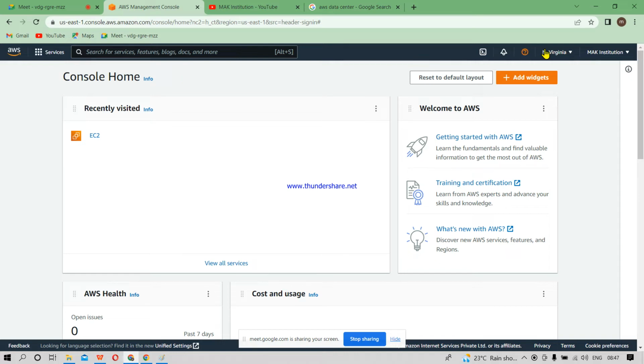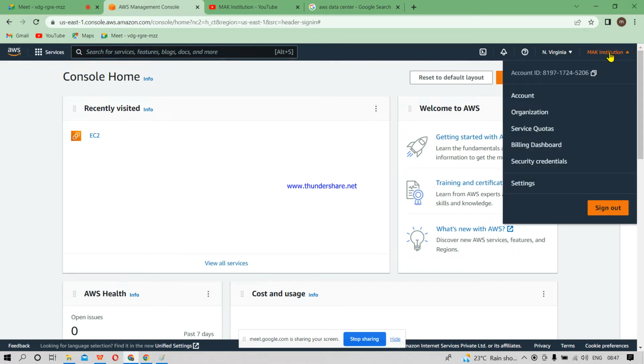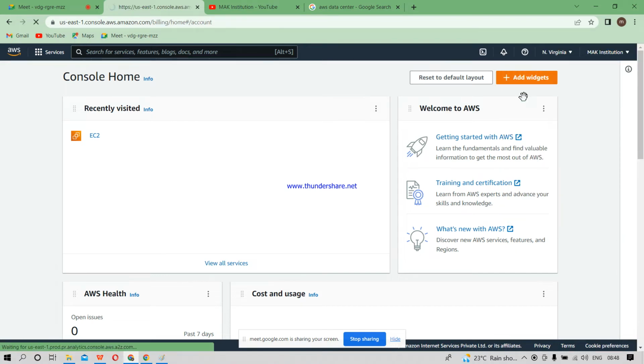And coming to here, this is your account. Whenever you create an account, you can see your name and account. Go to account, and you can see your account details.